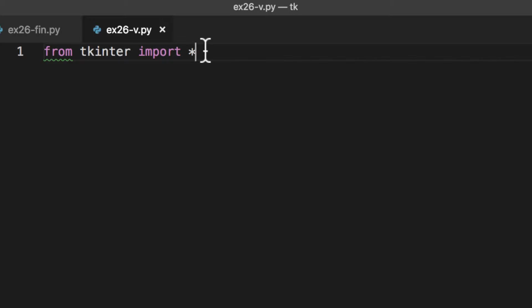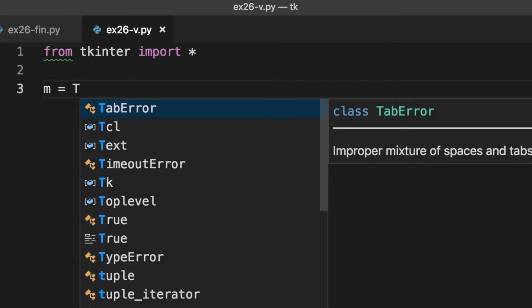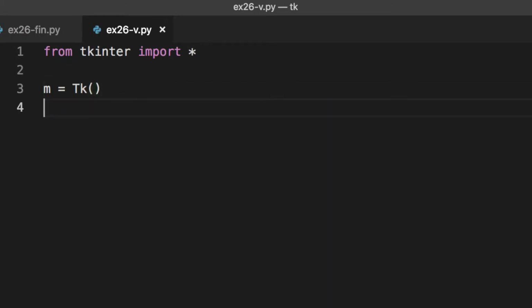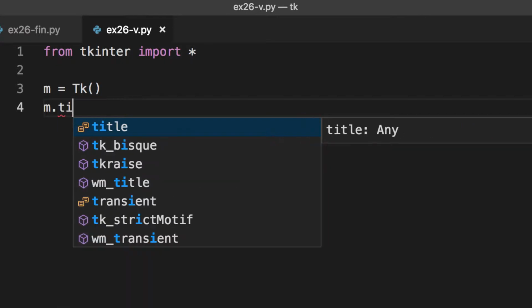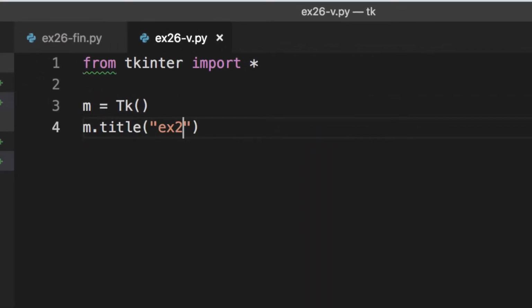And then what we'll do in here is we'll call our root, and I'll just call m equals Tk to start that. And then I could do m.title if I want to put a title on my window. And I'll just put EX26 color labels.